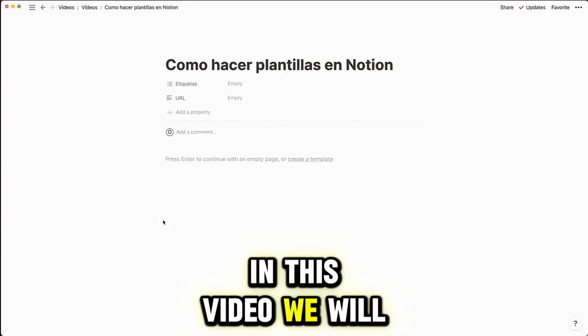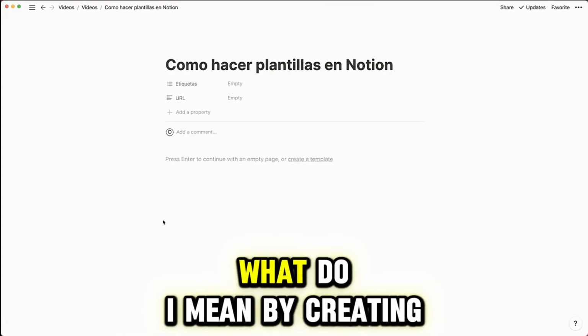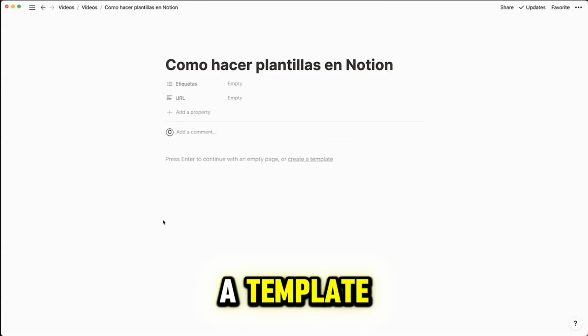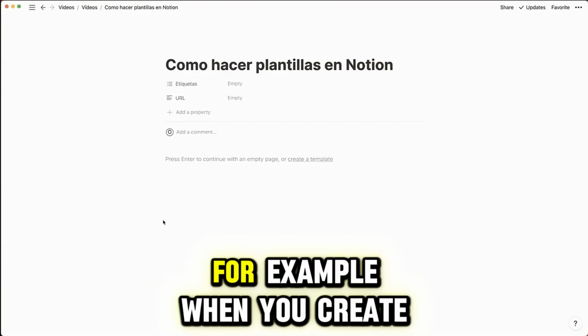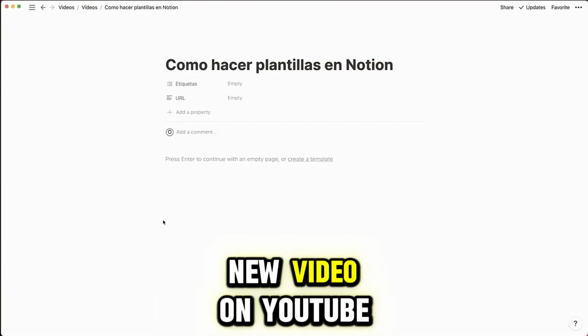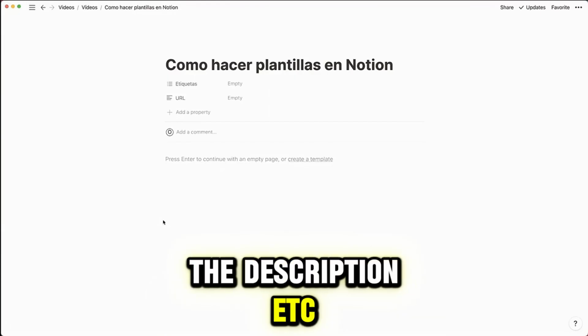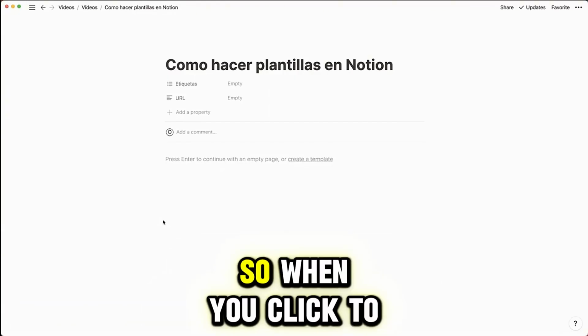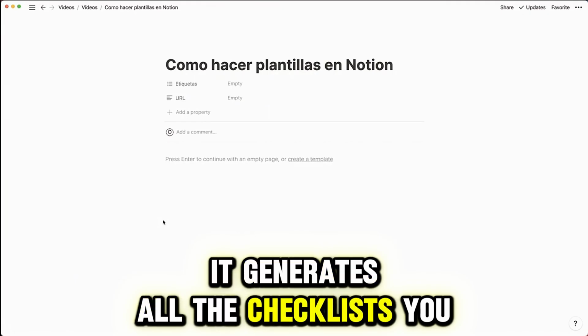In this video, we will see how we can generate templates that we can reuse within Notion. What do I mean by creating a template? Well, every time you create a document with certain specifications, for example, when you create a new video on YouTube, you need to check the title, the description, etc., all the elements you want to review. So, when you click to create a new item in Notion, it generates all the checklists you will need.